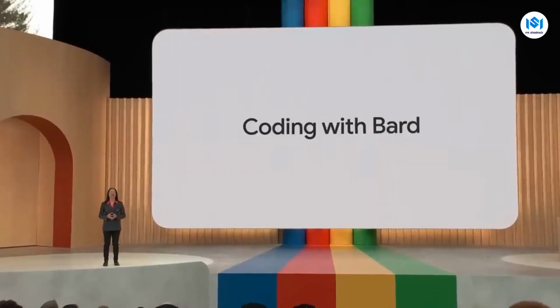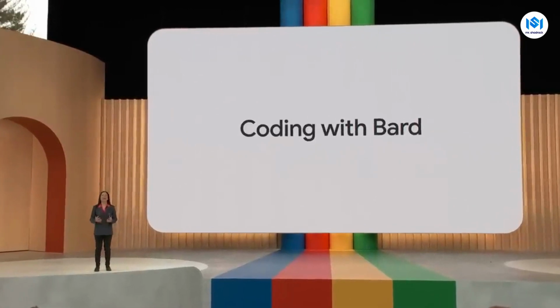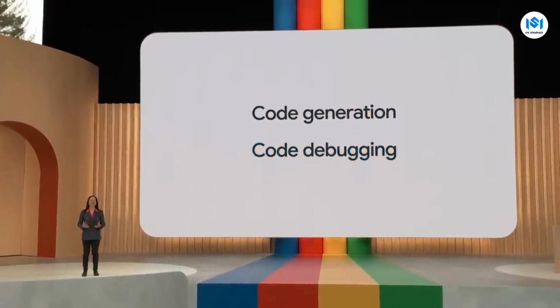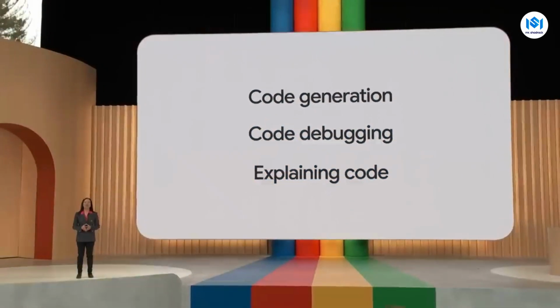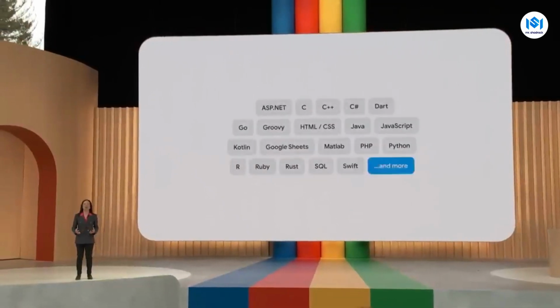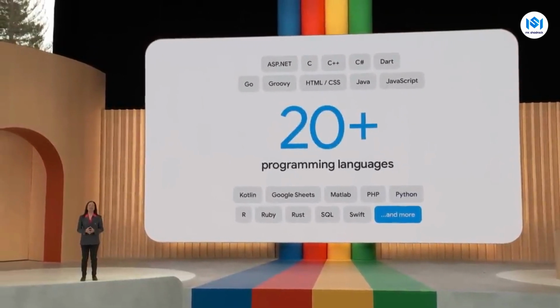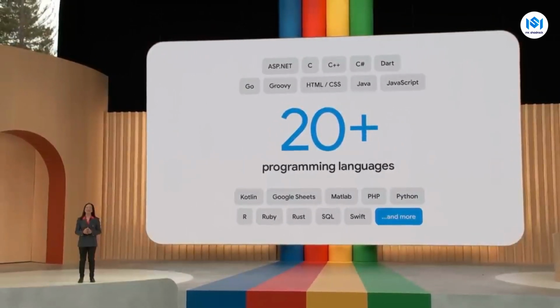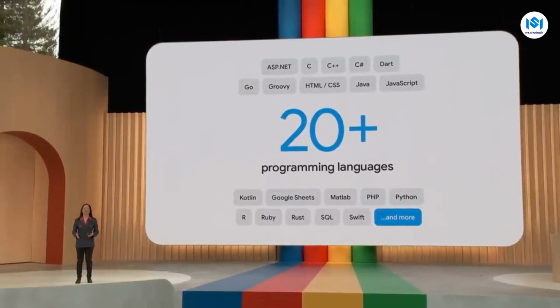Hello guys, so from Google I/O 2023, Google announced that it has trained its generative conversational AI, which is BARD, in over 20 programming languages. BARD can now collaborate on tasks like code generation, debugging, and explaining code snippets. BARD has already learned more than 20 programming languages, including C++, Go, JavaScript, Python, Kotlin, and even Google Sheets functions.